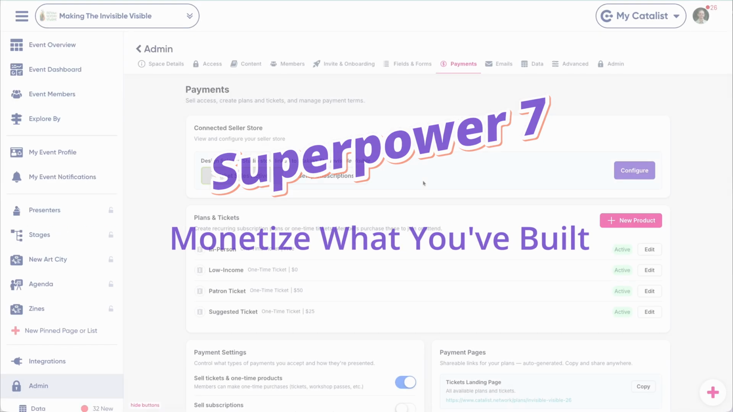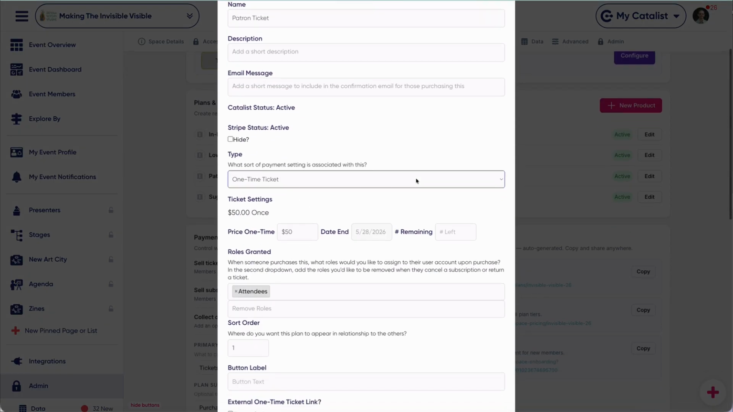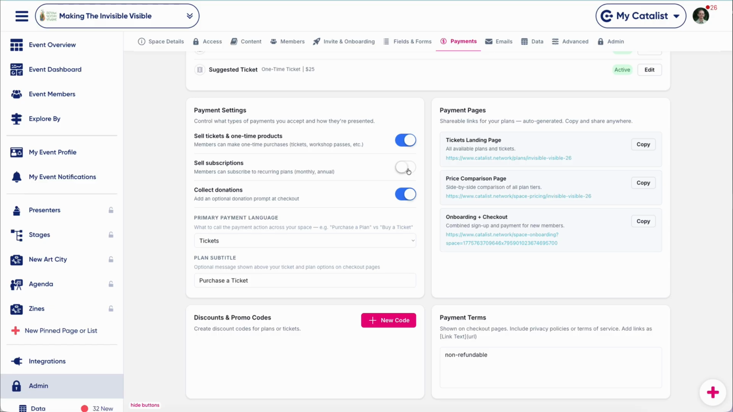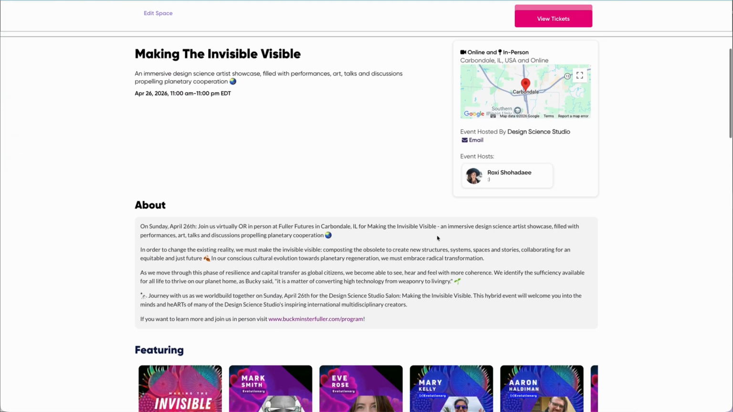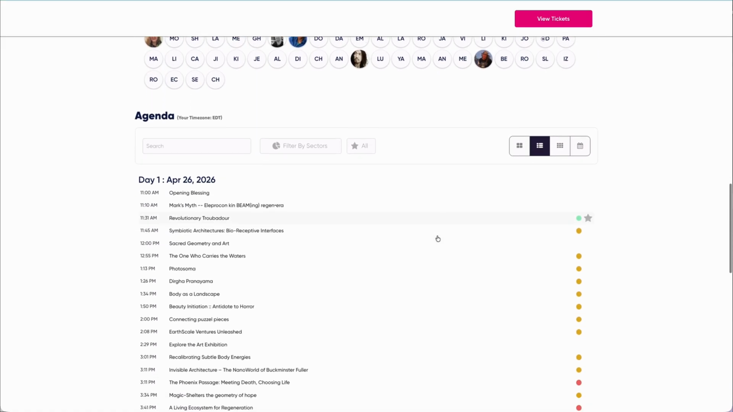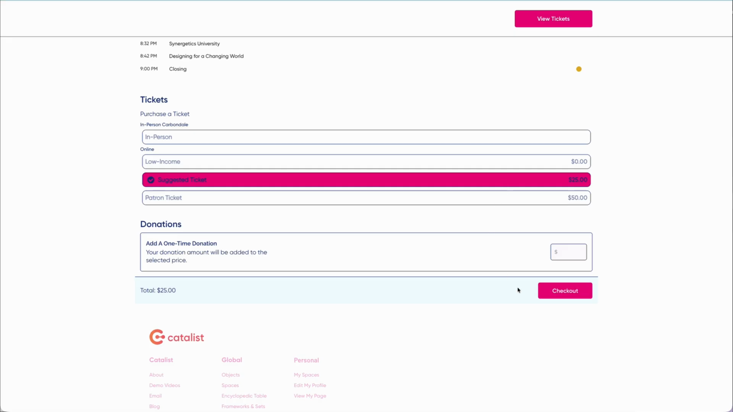For spaces that contain real value, Catalist lets you sustain them financially. Sell event tickets, set up recurring membership subscriptions. It's all built in, no bolt-on payment tool required. Because the communities doing the most important work shouldn't have to struggle to keep the lights on.